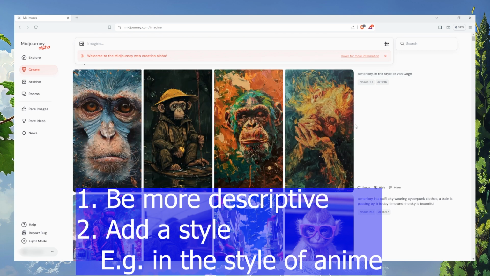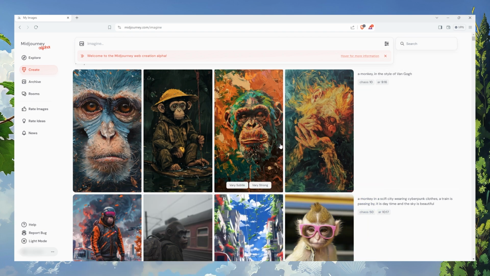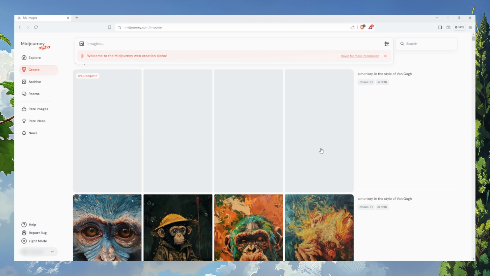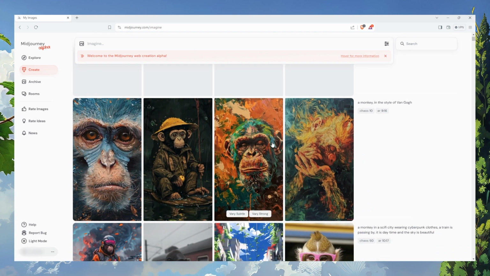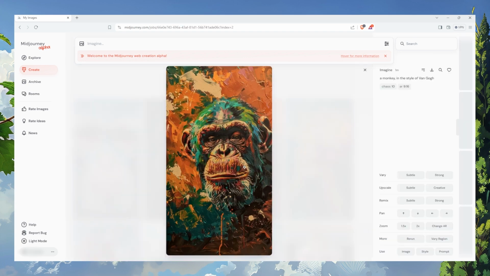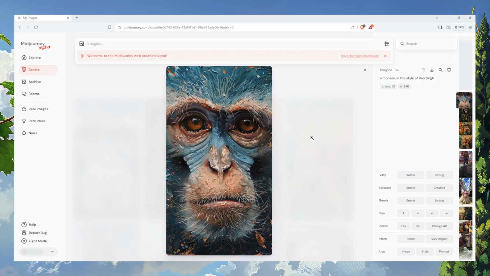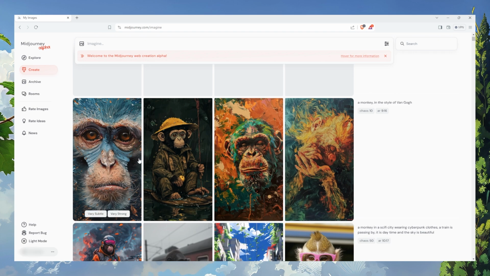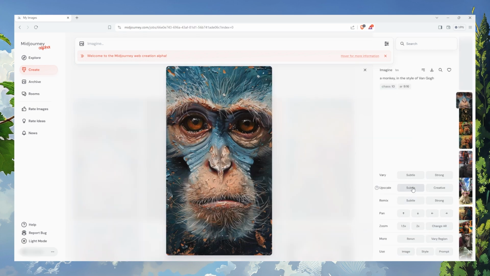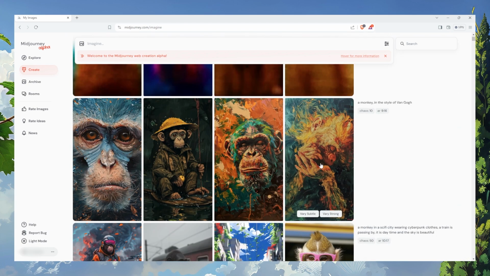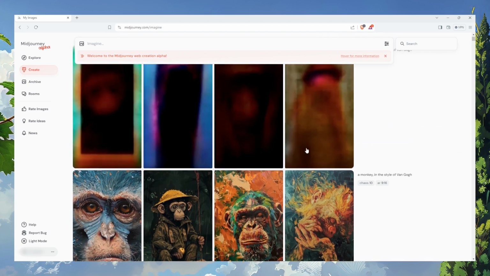And that is what we get. So a monkey, comma, in the style of Van Gogh. You can try rerunning the prompt as much as you like so that you would get finally to what you really like about this. I personally like this one in this example, or this one, and you can just upscale it or vary it according to your preference, and you have your image.